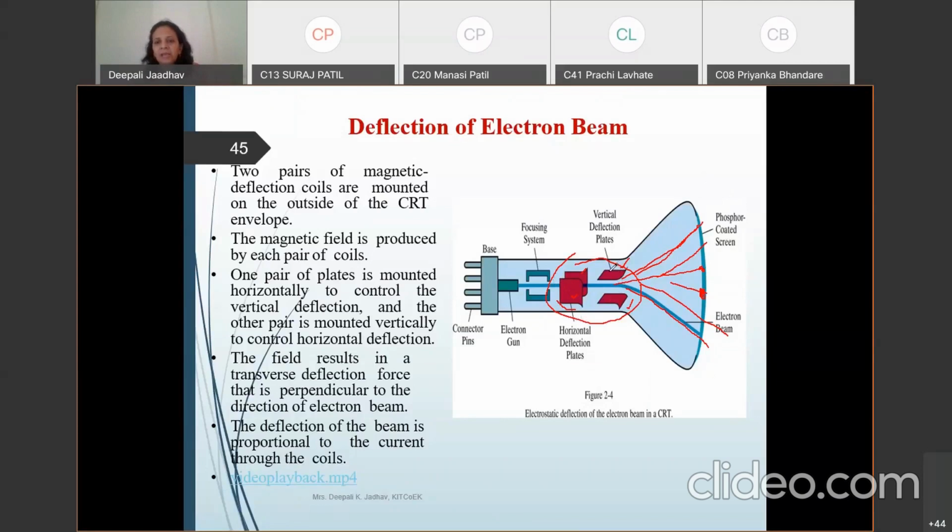If the top plate is high, it goes in the up direction; if the bottom is high, it goes down. If the right is high, it goes right; if the left is high, it goes left. Considering all these deflections together, the final position of the beam is selected and the beam is deflected to that particular position. So in this way, this simple CRT works. Now I'm going to show you a simple video.